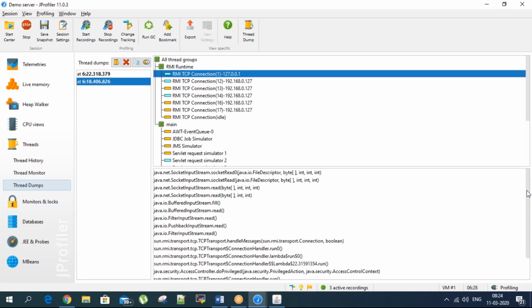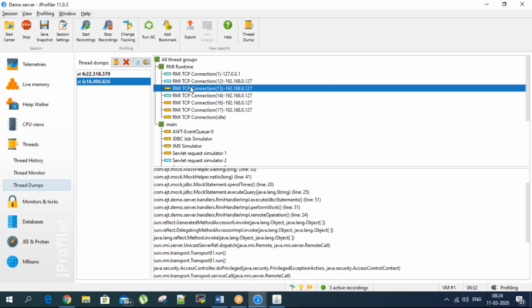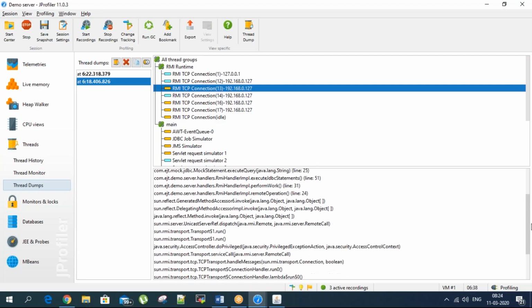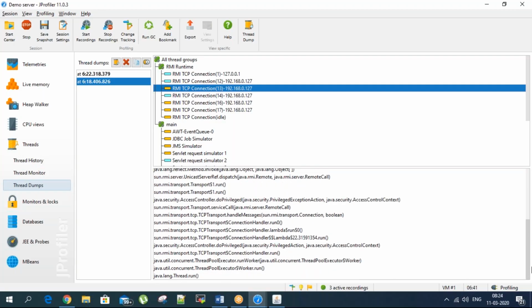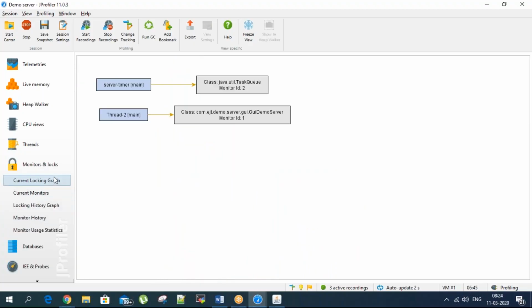Okay, so this is a waiting thread. If you look at this color, it means that it is waiting. So you have to go back and see why this thread is waiting. Okay, there is a lot more to talk about.